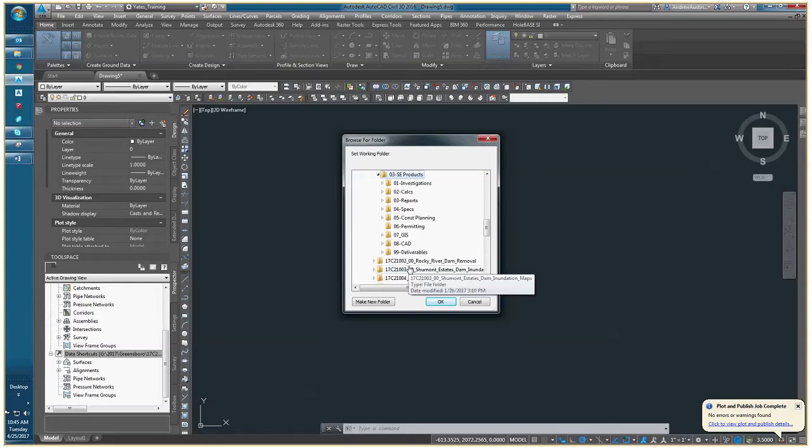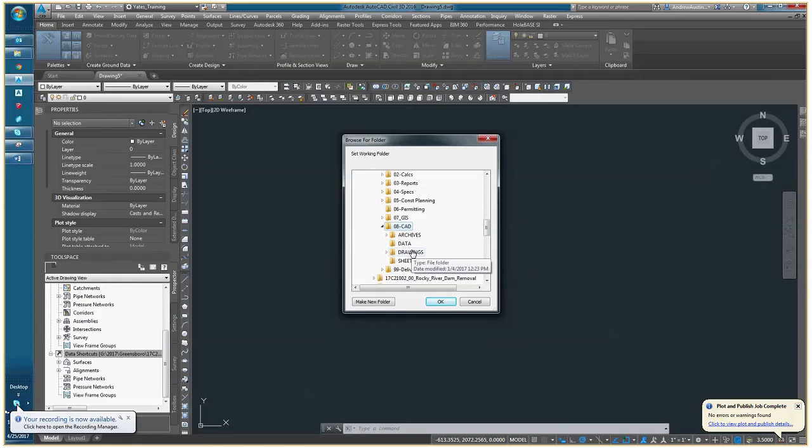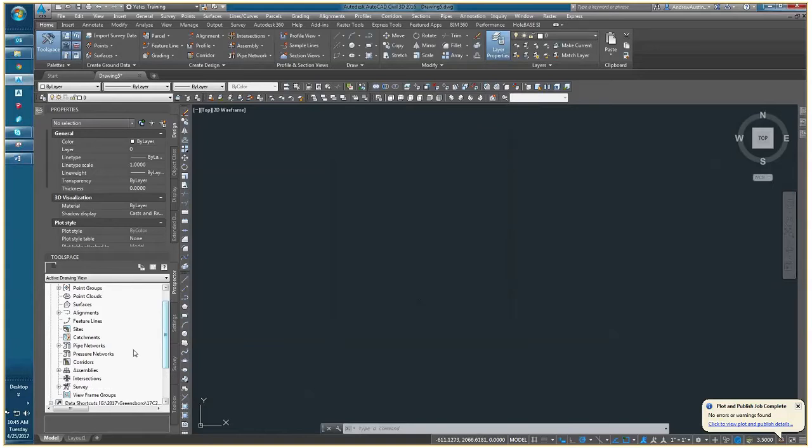I'm going to go to, again, SC Products, CAD, Drawings. Once that's highlighted, I'll hit OK. That'll change my working folder to this project. And we see this is a project that's a little bit further along, that we have a number of existing surfaces. Well, we have a number of EG surfaces, LiDAR, main, and small.